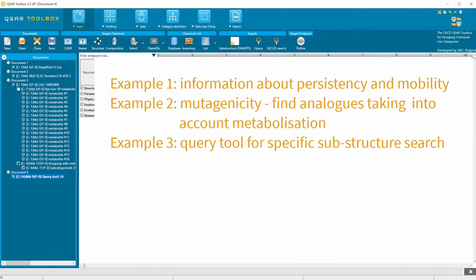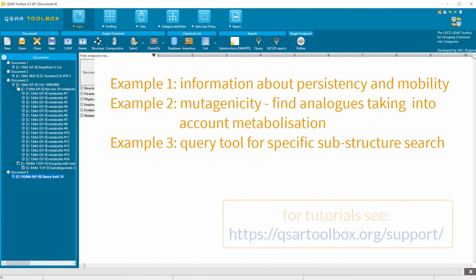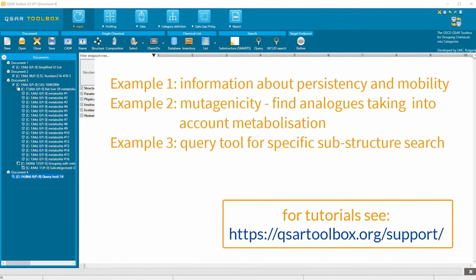In these 30 minutes, I have shown you how to find information about substances in the QSAR Toolbox and how to search for analogs. There are many more functionalities in the QSAR Toolbox. If you are interested to learn more, please check out the QSAR website. Under support, you can find many tutorials. Later in this webinar, you can hear about the automated workflow for defined approaches for skin sensitization and the new web client.